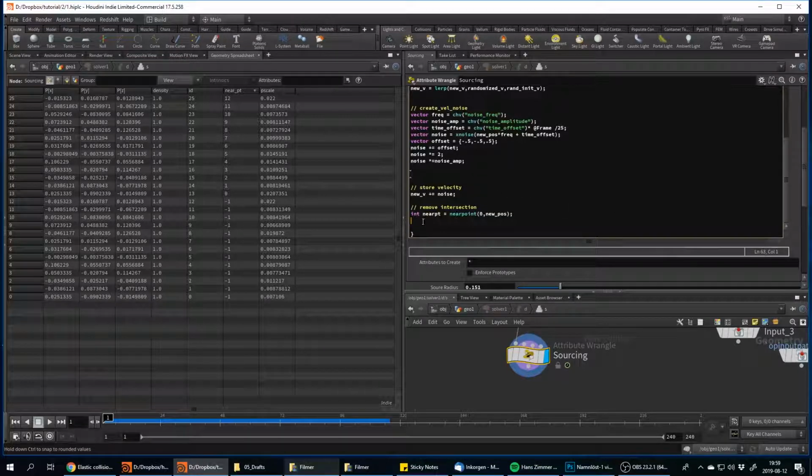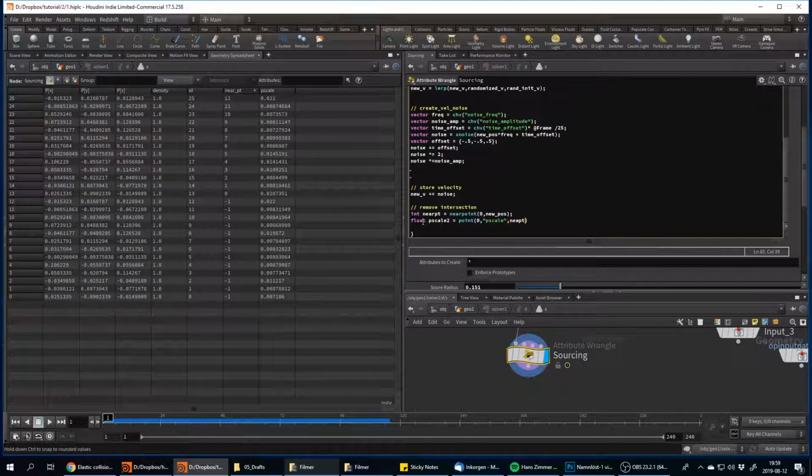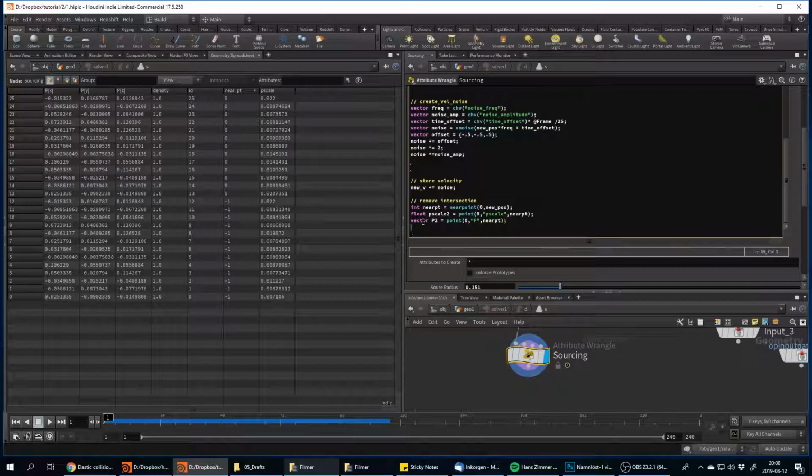So then we need to look at the p-scale and position of that point. So let's do that. We do a float, and we call it p-scale 2, which equals point, and we should look at the p-scale of our near point, near pt, and we should also look at the position. So we say vector, we call it p2, and that should be equal to the position of the near point. So now we have that stored as well.